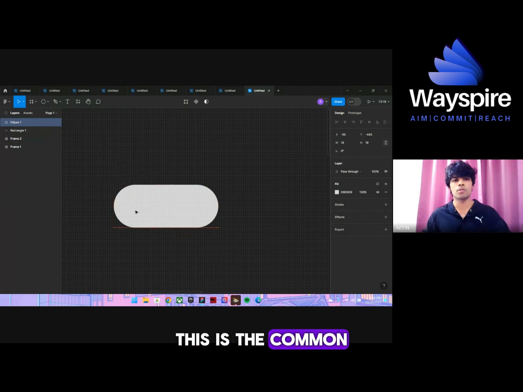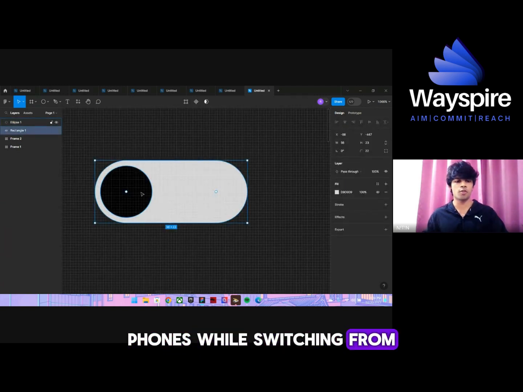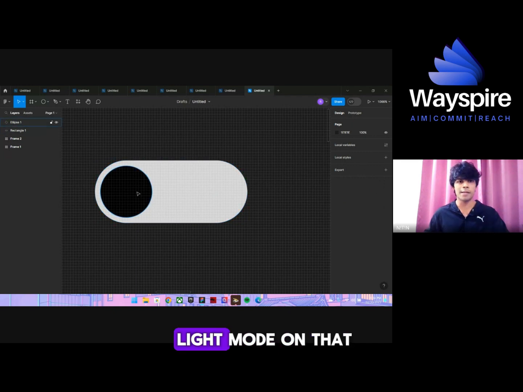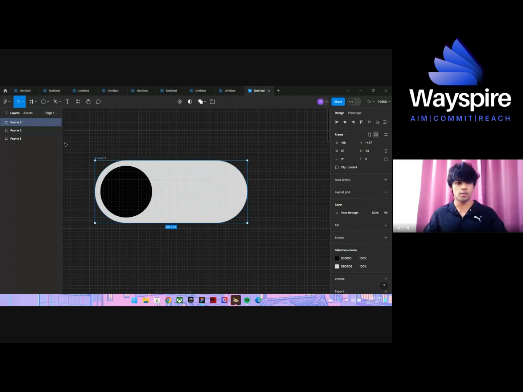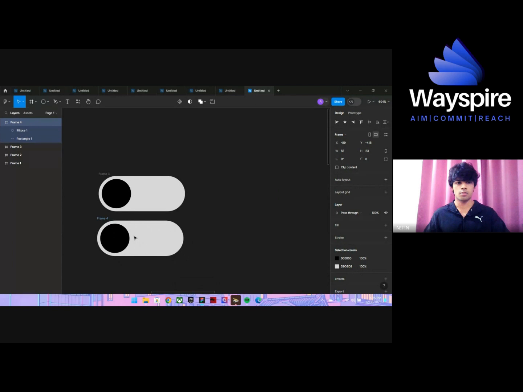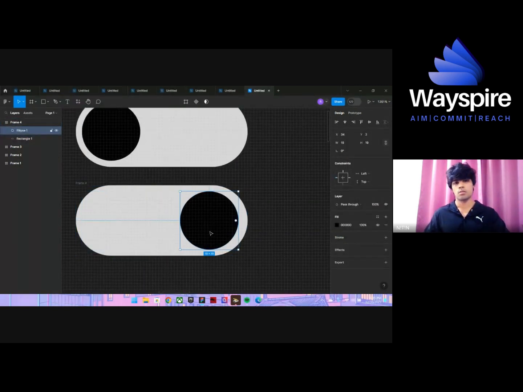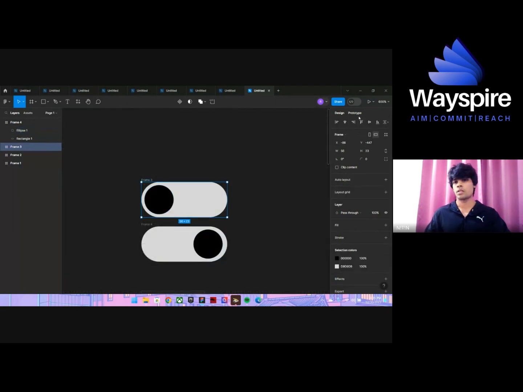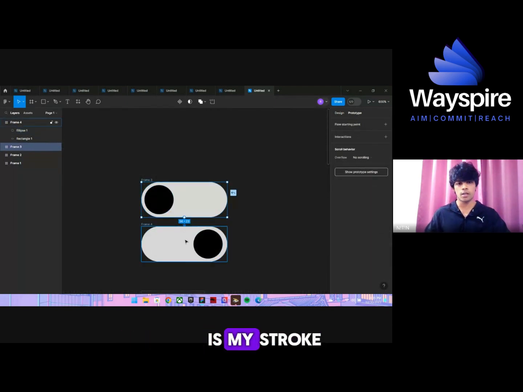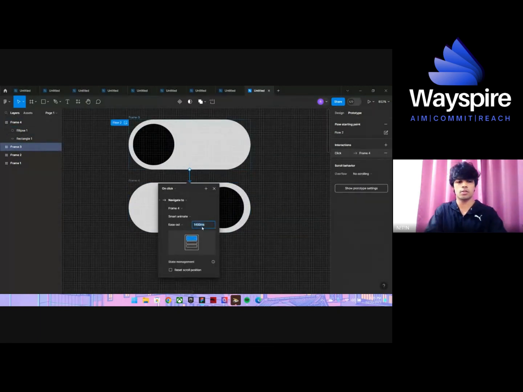This is the common button that you may have seen in your phones while switching from aeroplane mode or dark mode to light mode, all that kind of thing. So basically, I'll just create a frame of this. Here, this here. Just click here, prototyping tool. Here is my stroke. 1400. Change it to 600.